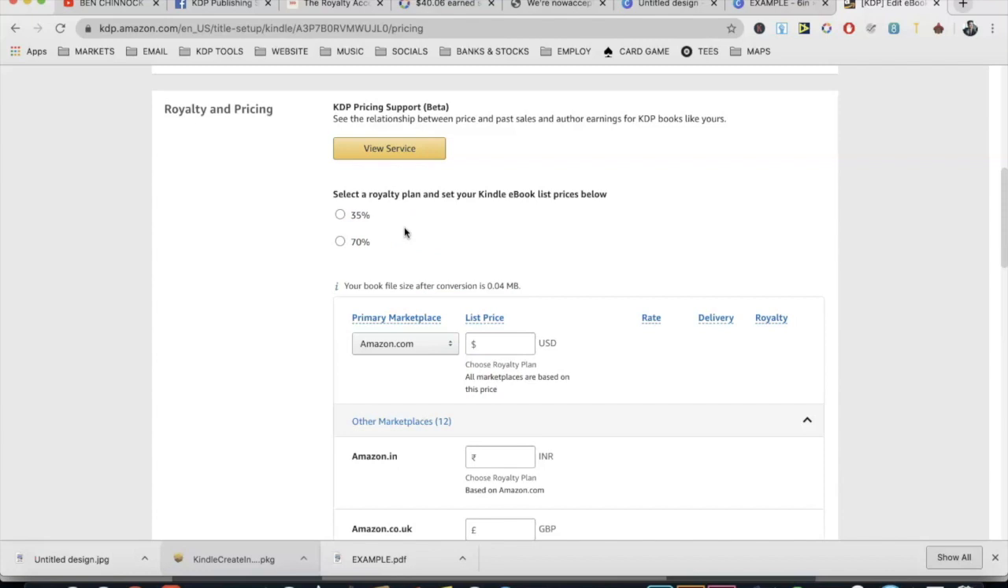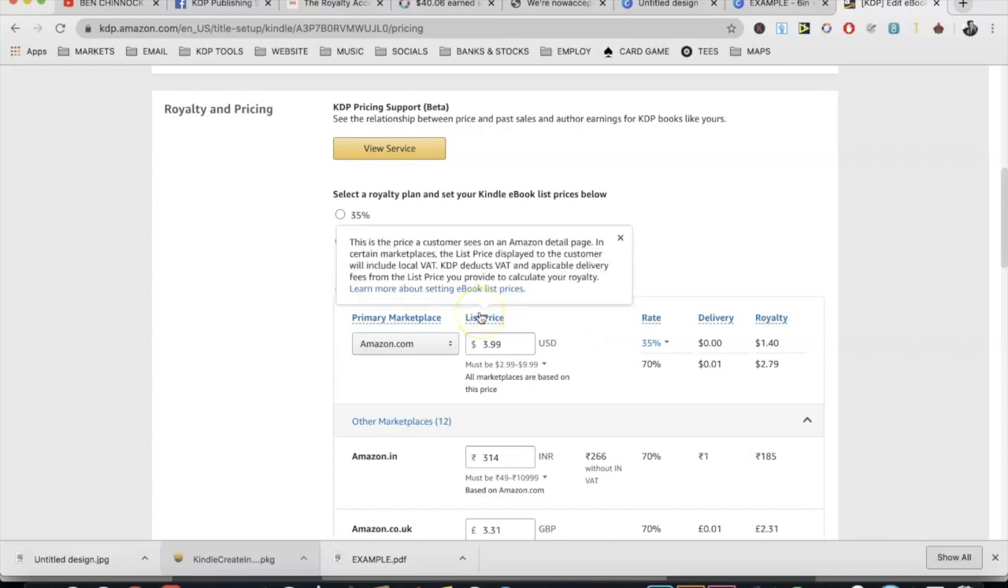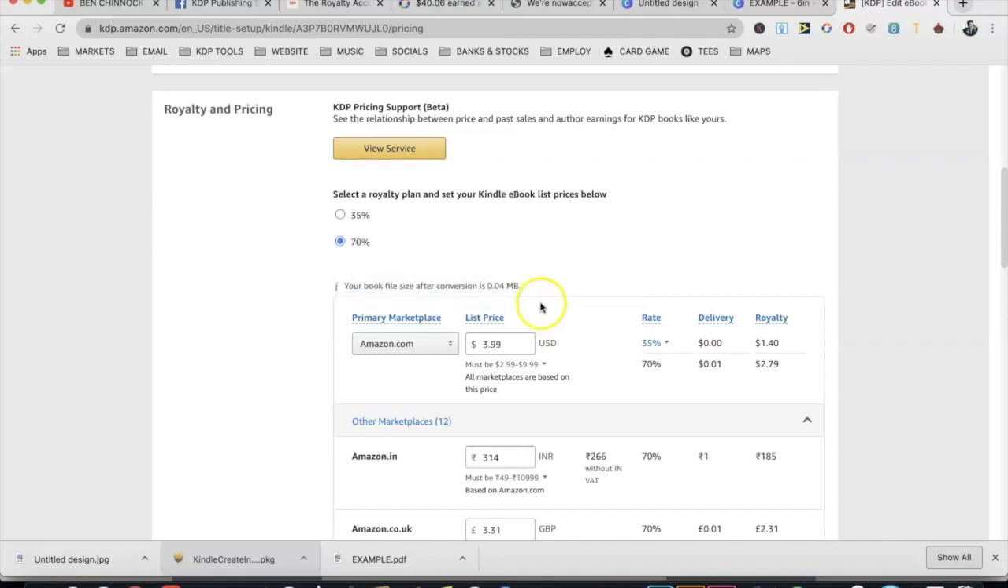Now I will talk about this in more depth in another video if you want me to. I'm going to explain it briefly here. Essentially, if you select the 70% plan, so if I type in a number here, $3.99 on the 70% plan, then it's going to give you a lot more royalty if the delivery cost is low, and the delivery cost is affected by your file size after conversion. Because mine was 50 pages of the word example written on the front, it wasn't going to take a lot of memory, so 70 is the clear choice here.